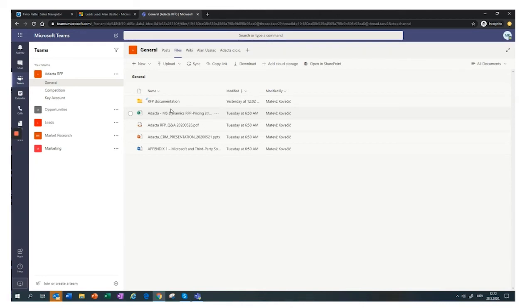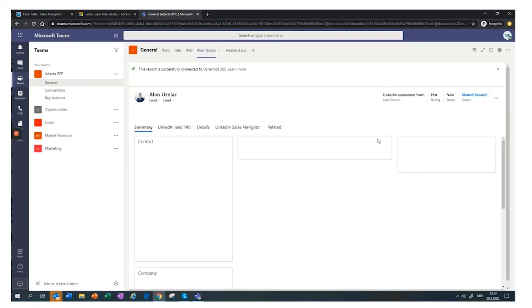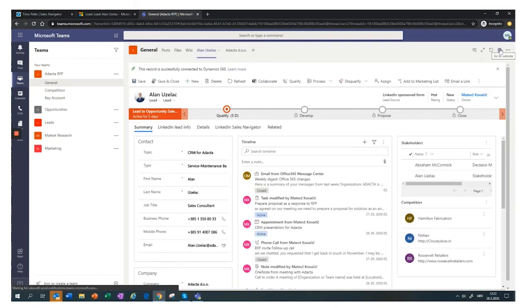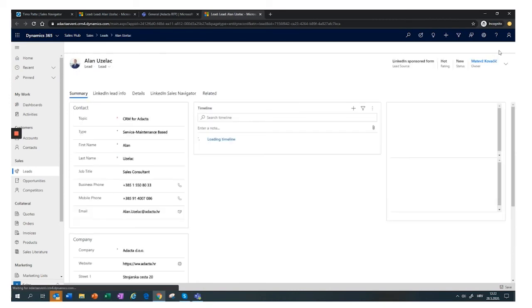To sum it up, while using Microsoft Teams, sellers can reach out internally to tap into subject matter experts across the organization and stay organized throughout the journey to quickly and easily build more effective client-facing proposals and win more deals. Now, if I just go back to Alan's lead, you will see in the upper right corner that I have go to website. If I click on it, it will take me straight back to our lead in Dynamics 365.